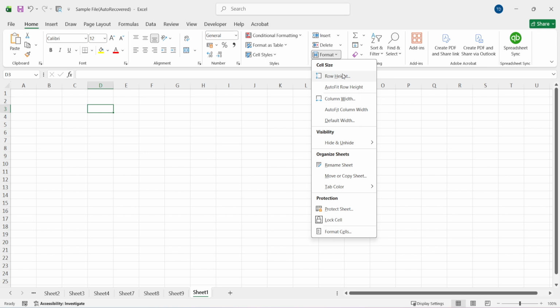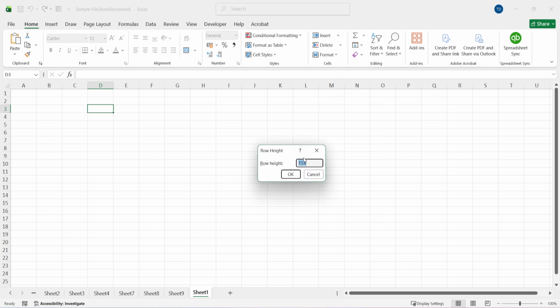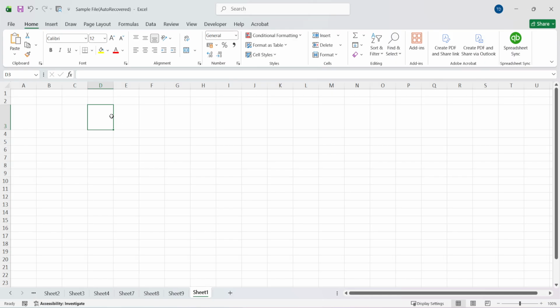A small box will appear asking for a value. Enter the height you want, then click OK. Increasing this number makes the row taller, which gives the cell more vertical space. If you're not sure what value to use, you can start with a moderate increase and adjust again if needed. The goal is simply to create enough room for your content without making the sheet harder to read.